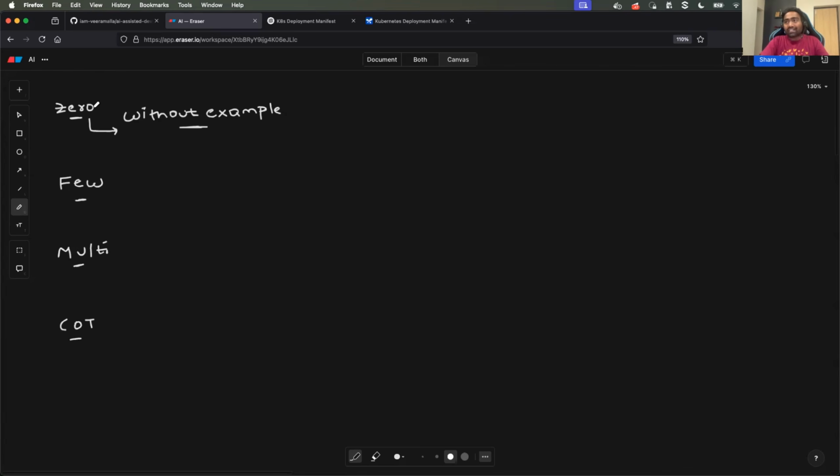So zero-shot prompting is also called direct prompting. This is useful when you are going with popular or familiar use cases, and it works absolutely fine. You don't have to provide an example. Whereas few-shot prompting is something where you first provide some examples, right? And then you provide the prompt.